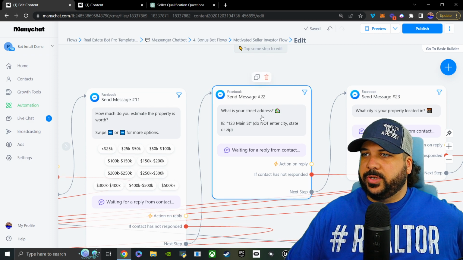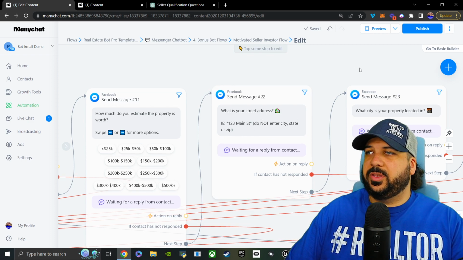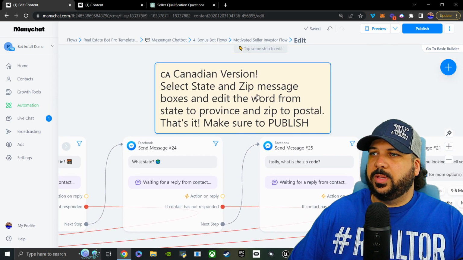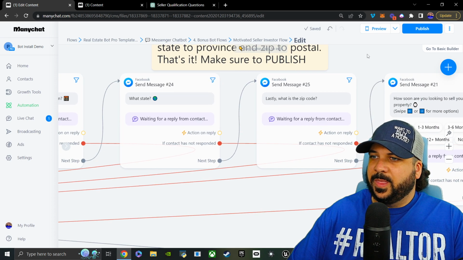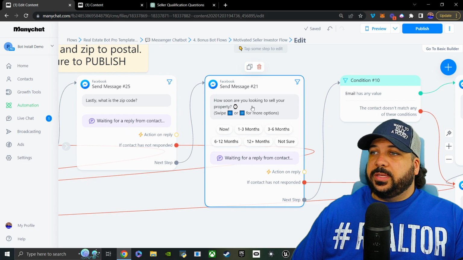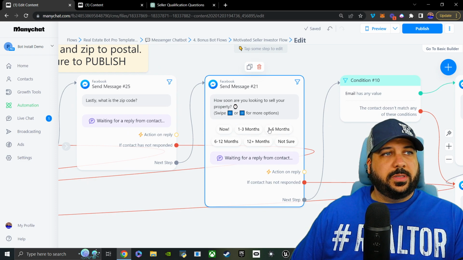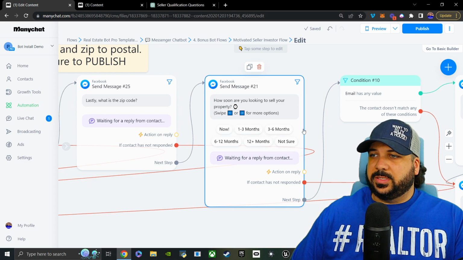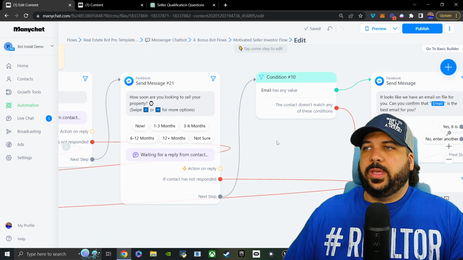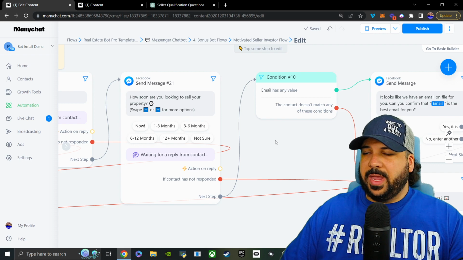What is the street address? So we want them to type in their street address, the city, the state, and the zip. And of course, if you're in Canada, you change it to province and postal really easily. How soon are you looking to sell your property? Now, 1 to 3 months, 3 to 6, 6 to 12, 12 plus, not sure. And then from here, we capture their email. So those are the main questions there.